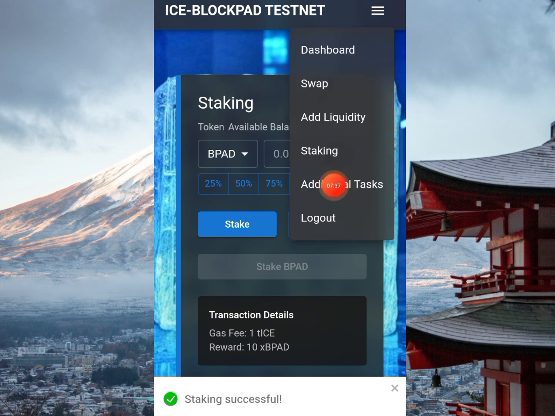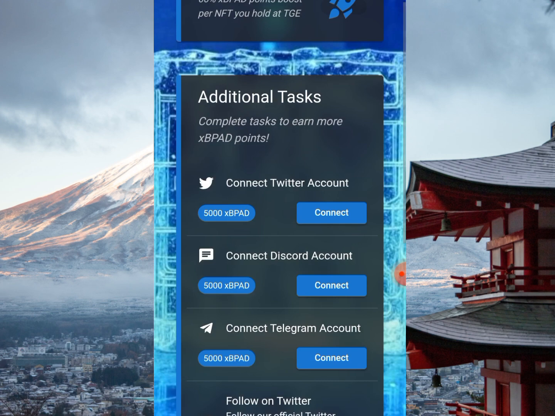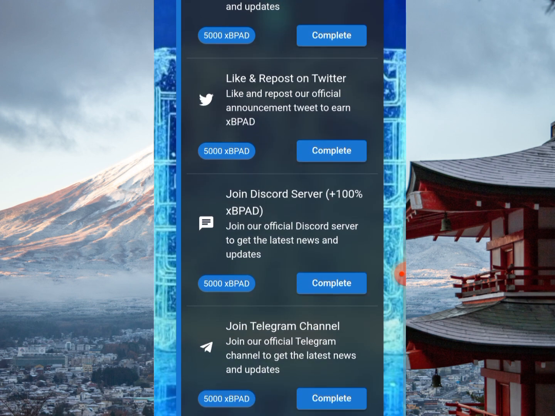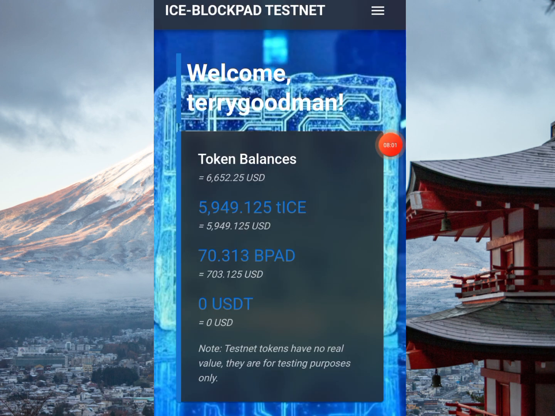Which are the tasks? Additional task here. So additional task here require you to connect your Twitter account, connect Discord, connect Telegram, follow on Twitter, like and retweet, and all of these tasks have their rewards, right? So you go complete them. So those are your tasks, right? You can complete as many as you can to stack up your tokens and participate in the different transactions.